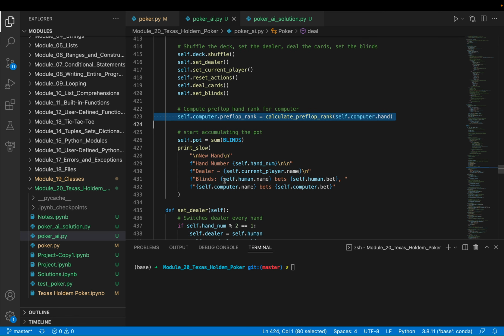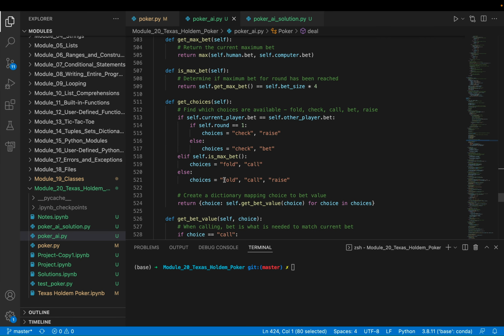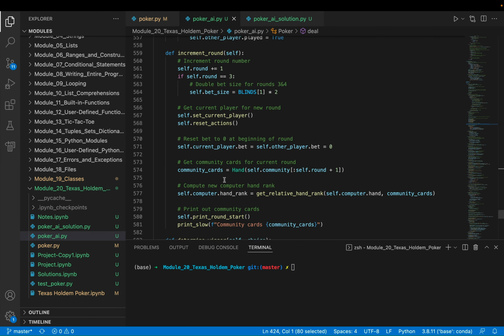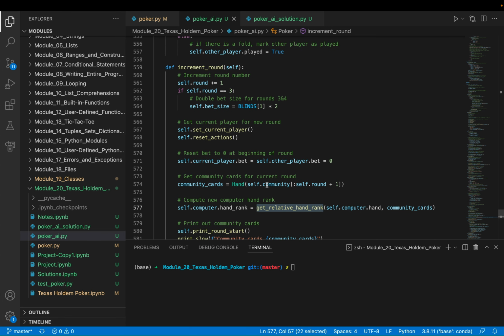And then after the flop, the turn, and the river, we have to compute the hand ranking, that 5-card poker hand. This is done in the increment round. When we're switching between rounds, we compute the hand rank based on this function. This function we already created in these last exercises, so this is just using stuff we've already built. All right, so that is it.